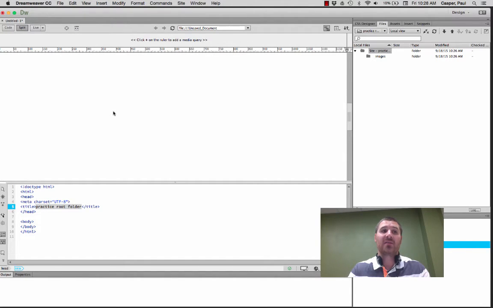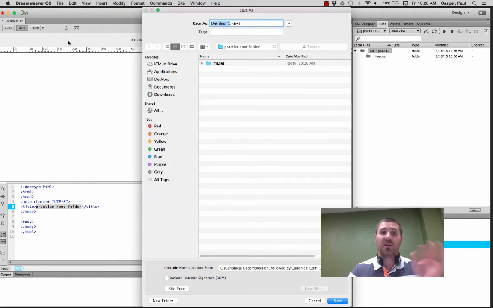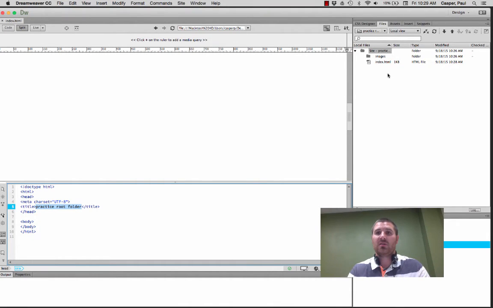Hit Command S or File Save before we do anything else. I'm just going to save this page, and the first page of every website, so the browsers can find it, is called index. So I'm going to call this index, and make sure it's saved in my root folder. Click Save. Go back to the Files panel. If I take a look, I've now got an index page and an images folder. No images for this little lesson, but I have a folder there just in case. It's going to help you get set up for later. Now we can go ahead and style and add what we want.